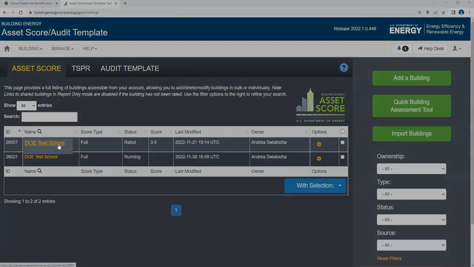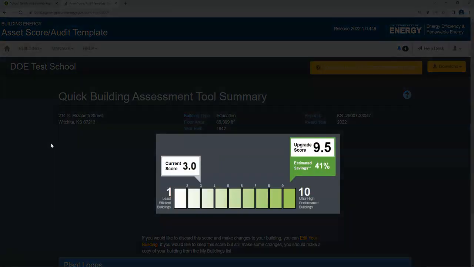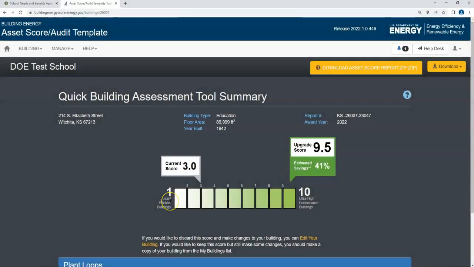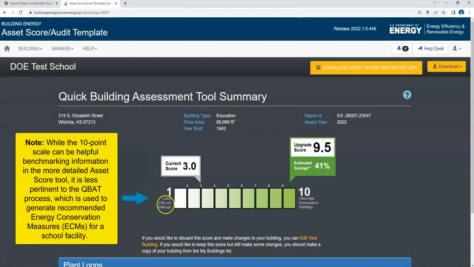You can click on the name to view a summary page that includes an asset score, scale, and graphic, and input parameters of your building. The asset score uses a 10-point scale to evaluate the energy efficiency of a building's physical characteristics and major energy-related systems. While this can be helpful benchmarking information in the main Asset Score tool, this is less pertinent to the QBAT process. The QBAT process is used to generate recommended ECMs for a school facility.